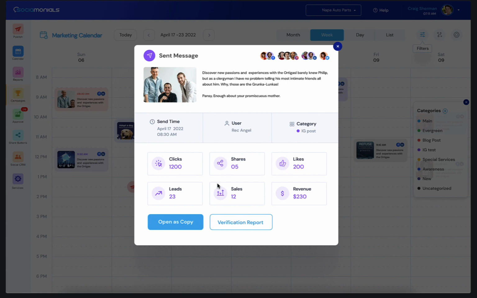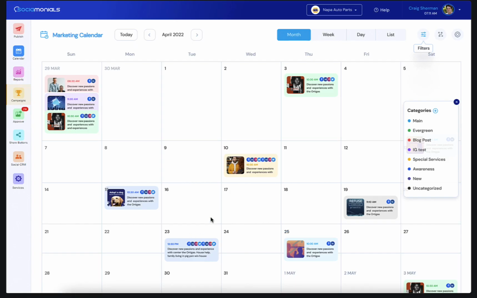So that is the modal. You'll also notice that we've color coded the categories, so it's kind of fun if you're in the green category, the evergreen category, this will turn dark green and light green. So it just kind of changes the look of it, and it's color coded to your actual category that this post is assigned to. So moving on, let's jump into the month view.